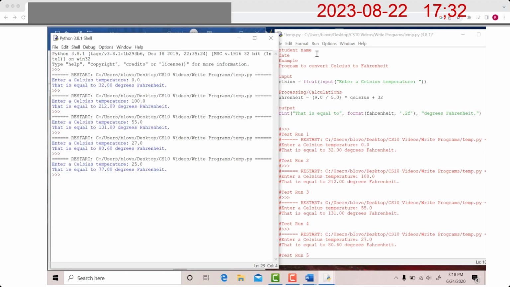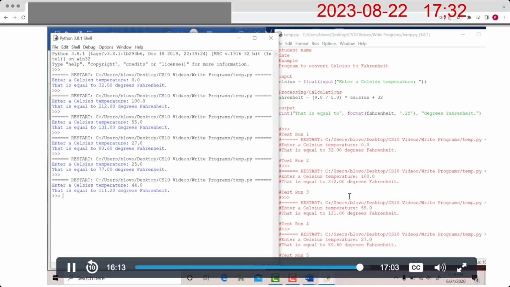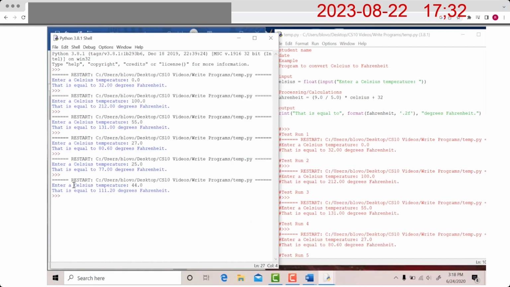We will look over this side here. We will run the program one more time. This time let's try 44.0. No difference. It still gives you a decimal point. Let's run it one more time. Let's put 100 here. And it still does it correctly.